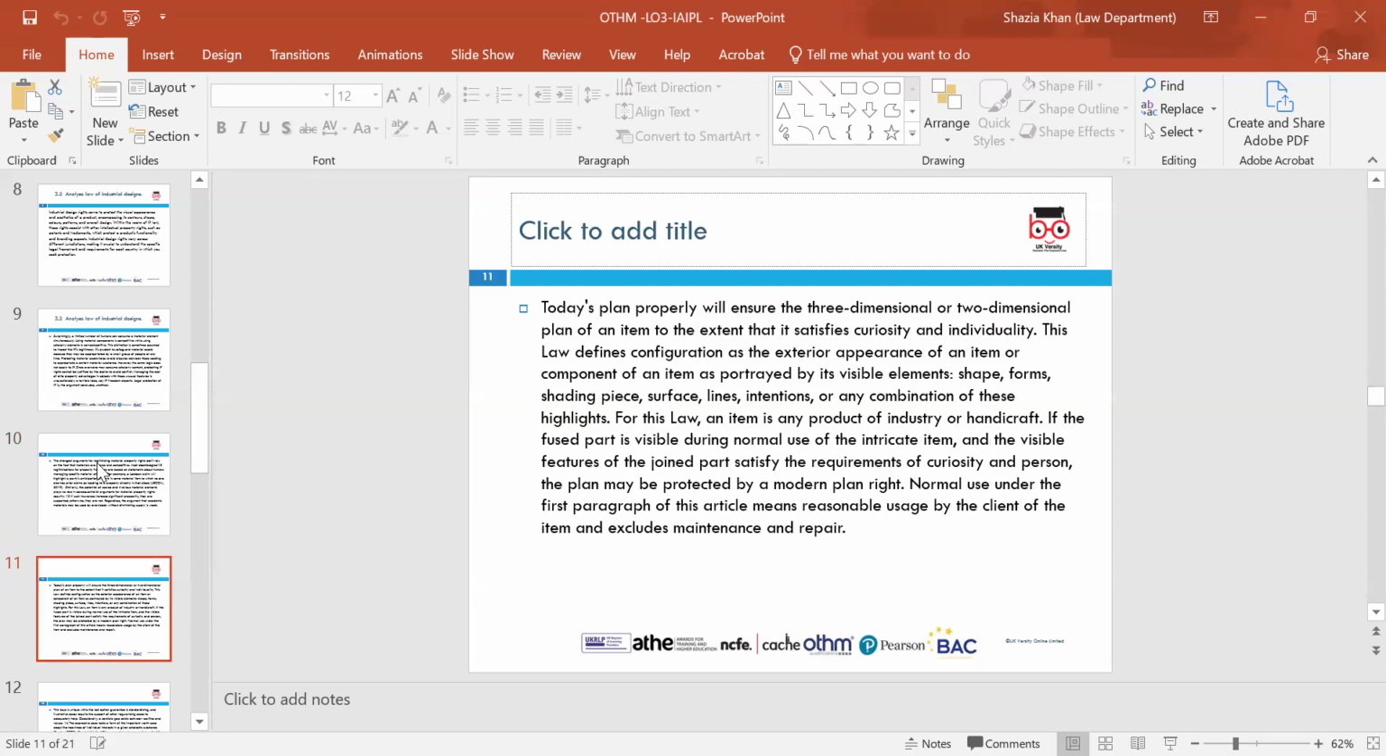Today's design law properly will ensure the three-dimensional or two-dimensional design of an item to the extent that it satisfies curiosity and individuality. This law defines configuration as the exterior appearance of an item or component of an item as portrayed by its visible shape and forms. For this law, an item or product of industry, handcrafted, the requirement may protect the individual. So it's really important that there are provisions in place to protect individuals.